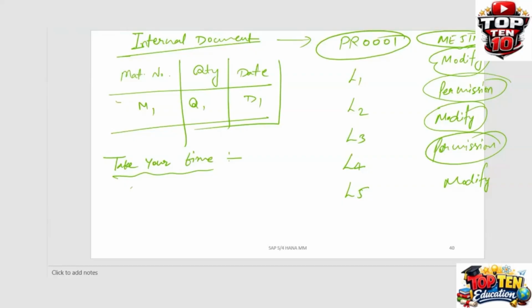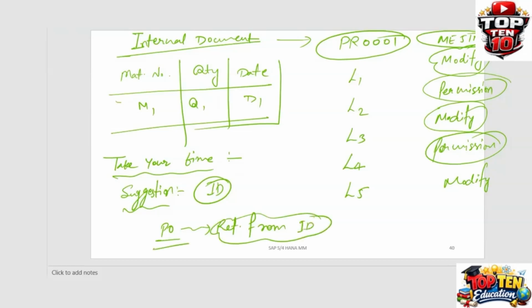So here, one suggestion. The suggestion is very simple. As an end user, if you would like to do any modification, do it in the internal document. And on the last day, create the purchase order by taking reference from the internal document. And there will be no further need of any kind of approval. You know why? Approvals have been given to the internal document. Now create the PO just in one go. Okay. Any query?